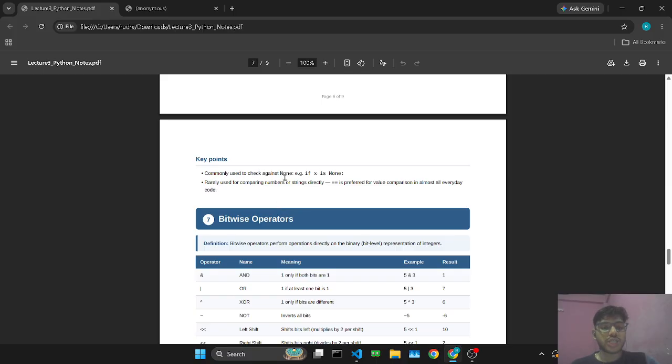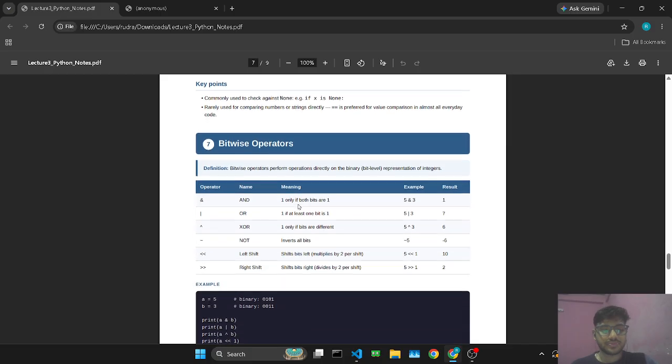Commonly used to check against None, like if x is None. In this way it is used in code. Rarely used for comparing numbers or strings directly. Double equals is preferred for value comparison in almost all everyday code.